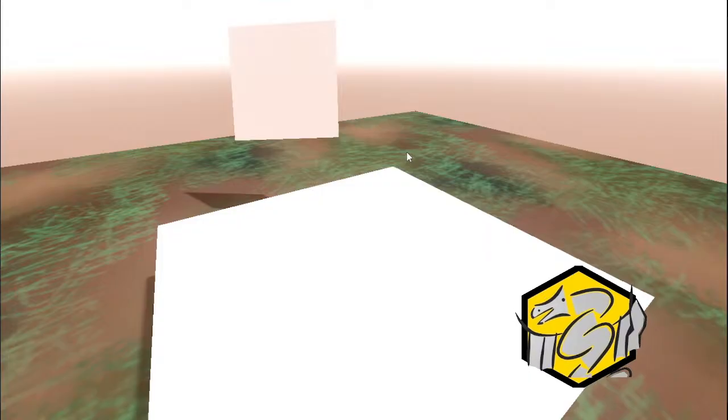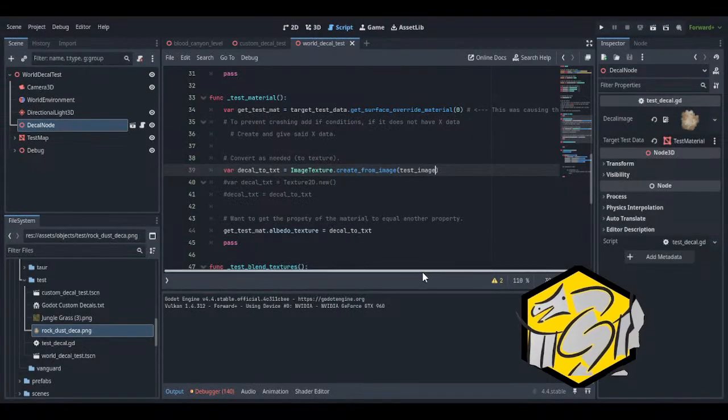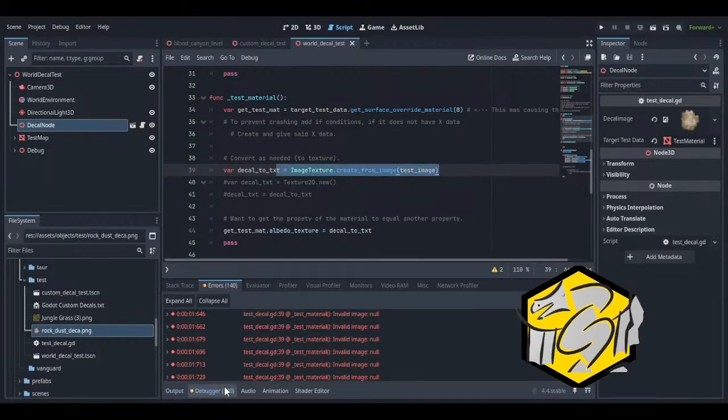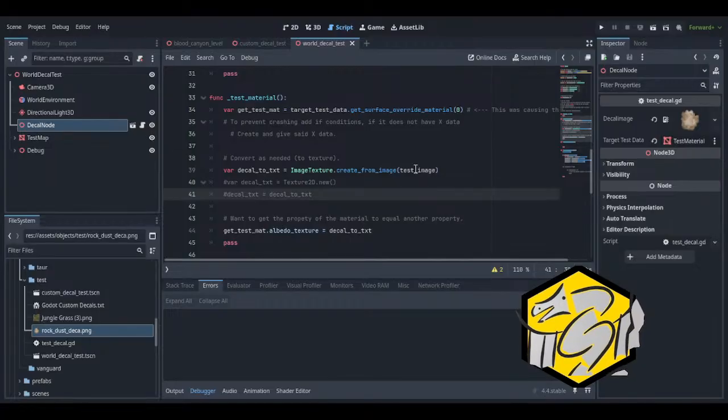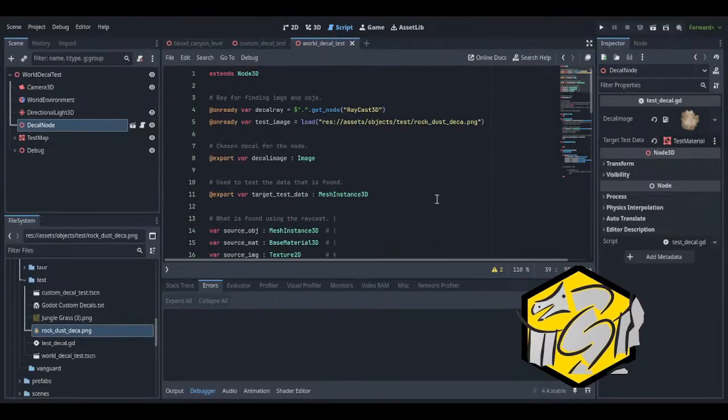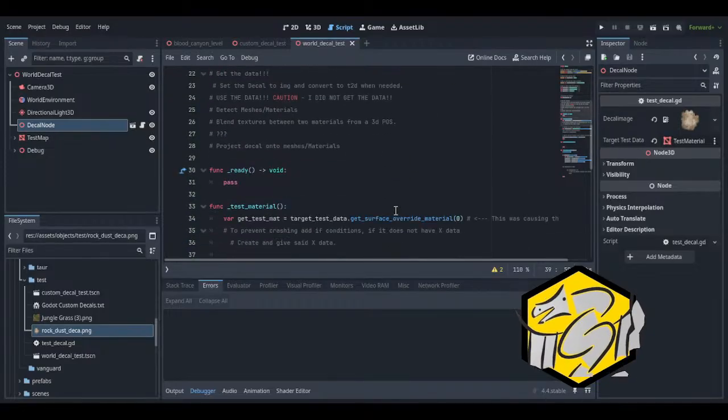It did not work. Interesting. So that means I need to convert it. Oh no, it's supposed to create from image right here. It still says no. Interesting. That's freaking weird. That is strange.